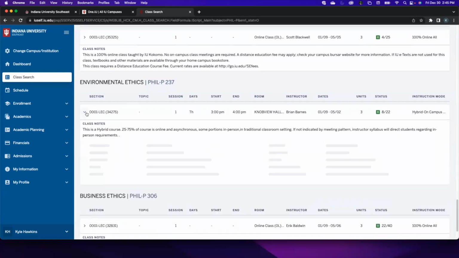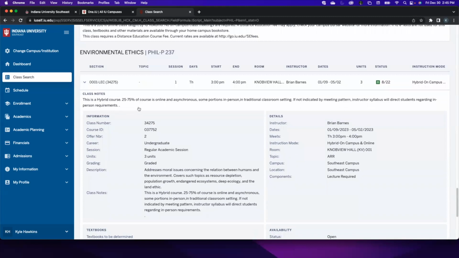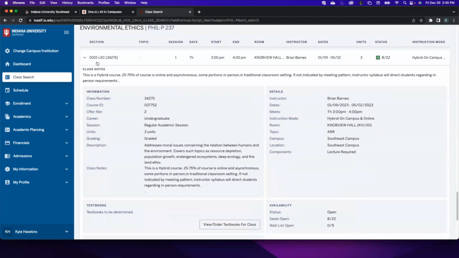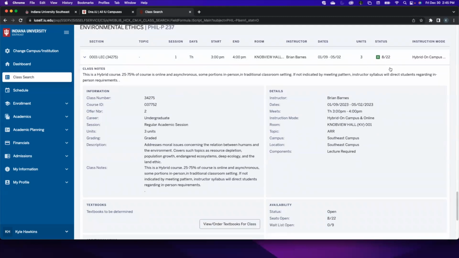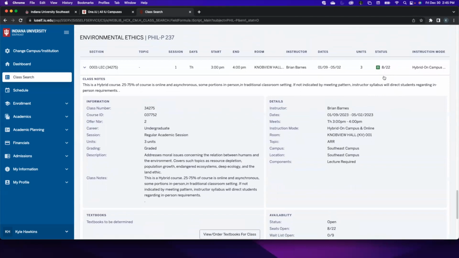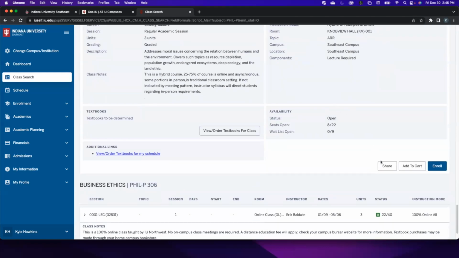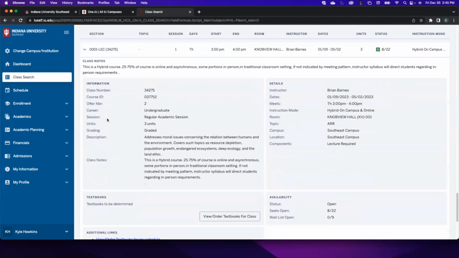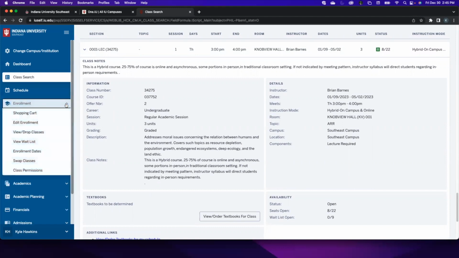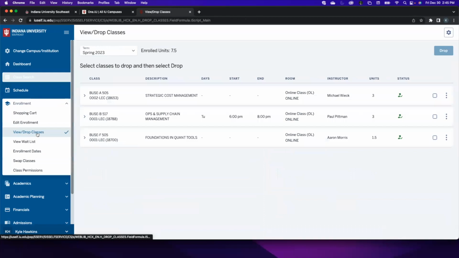And then, of course, I'll go through it again. If you want to enroll in a certain section, whatever it is, so say you want this hybrid section of environmental ethics, you click on the caret and then you go down to either add to cart or enroll. So after you've done that for all of your courses that you need, if you go over to your left-hand side, you can look at enrollment and you can view or drop classes.